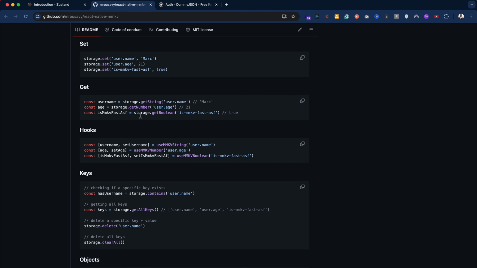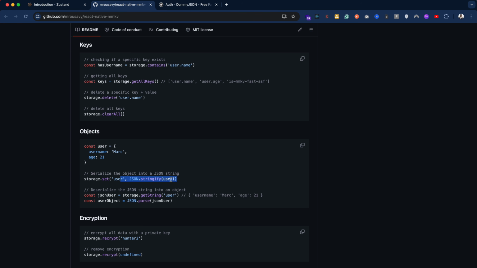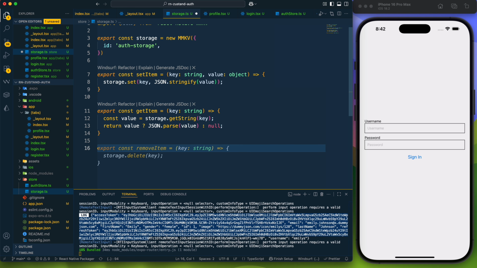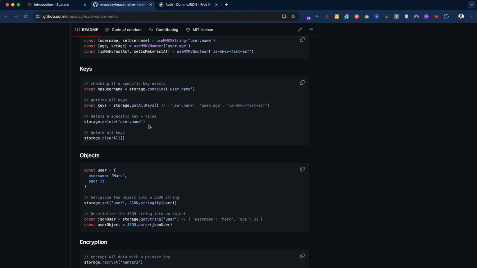For string and number it is straightforward, and if we are handling objects, then this is how we can store it, and we can get it like this. So we are getting the string for the key, and then we are parsing the JSON data. Then we need to remove the item as well, which we can do with storage.delete. Here we can see that this is how we can delete.